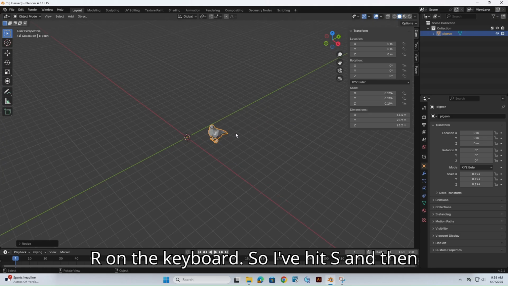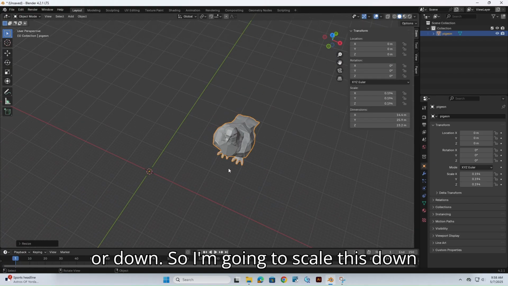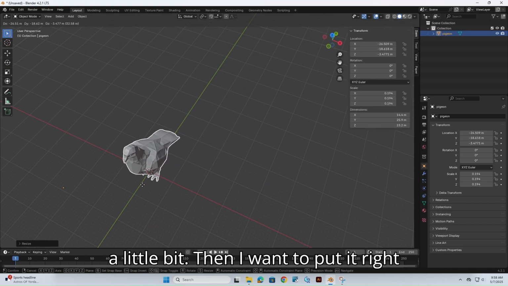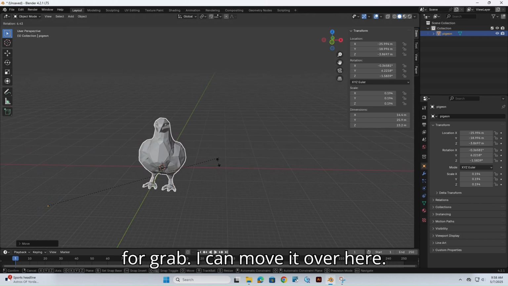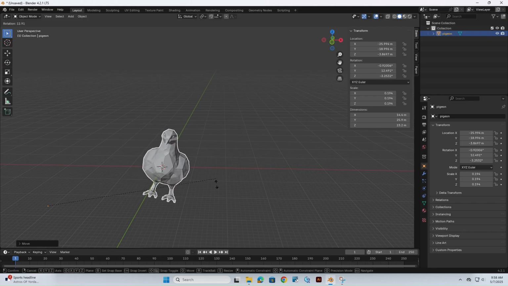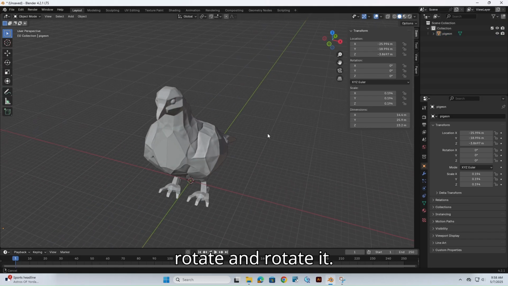So I've hit S and then move my mouse. It's going to scale it up or down. So I'm going to scale this down a little bit. Then I want to put it right here at the origin. So I'm going to hit G for grab. I can move it over here. And if I wanted to, I could hit R for rotate and rotate it.